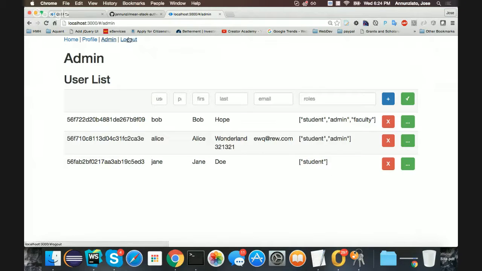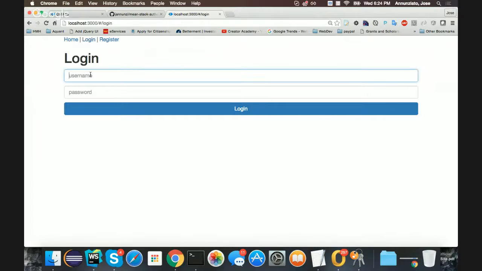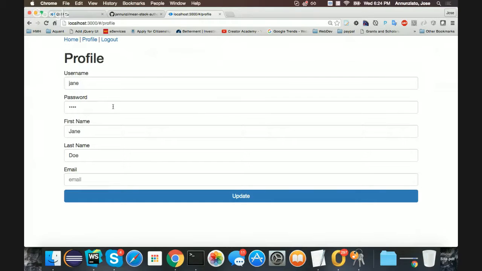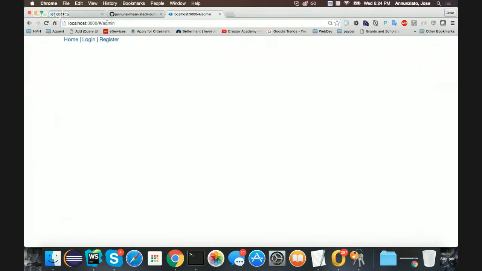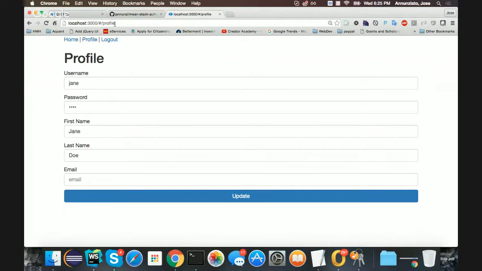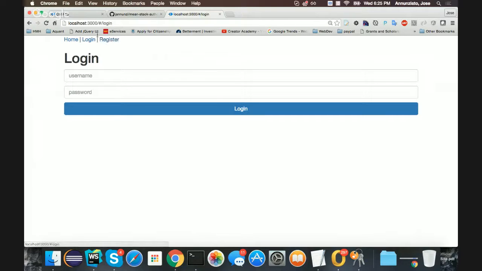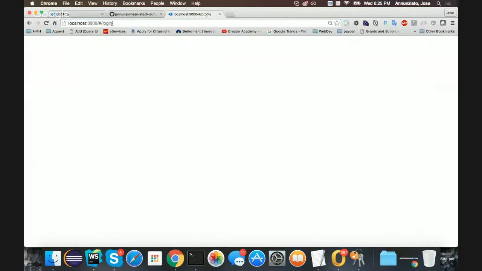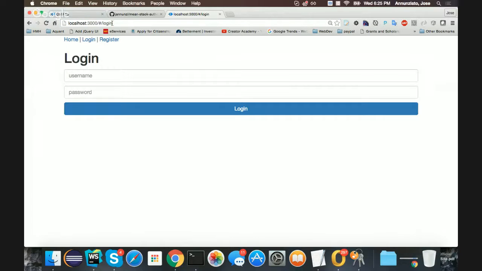So if I log in as Jane, I go to the profile, but notice I don't have the admin link. Even if I try to navigate to the admin page, it will not let me. Even if I overlook somebody typing the URL, it won't let me. I can go to the profile. Or if I log out and I try to go to the profile page, it'll stop me and kick me back to the login page.